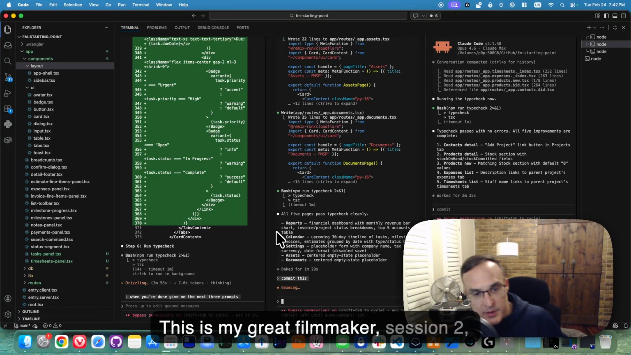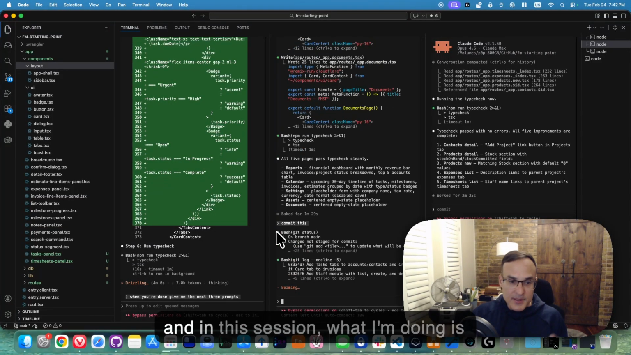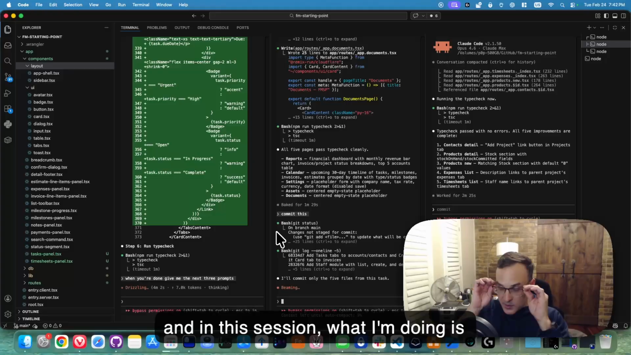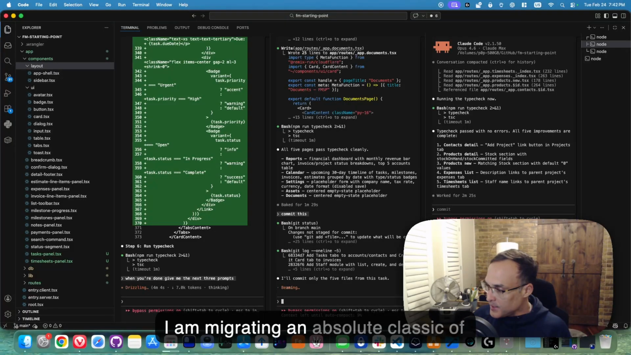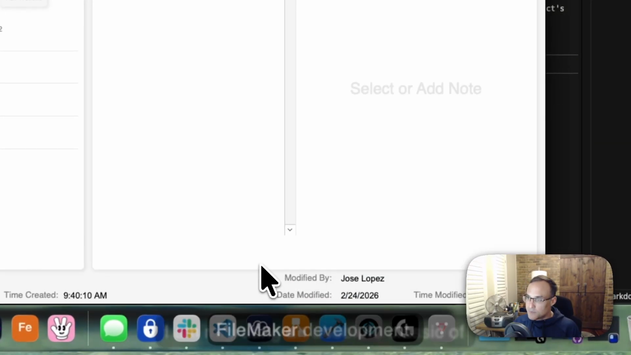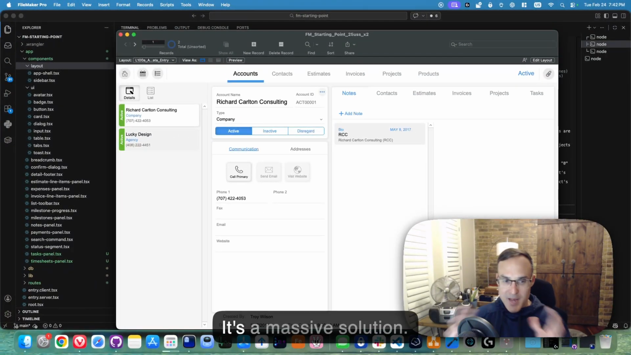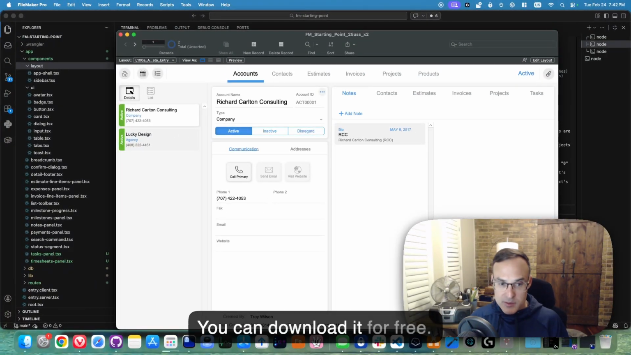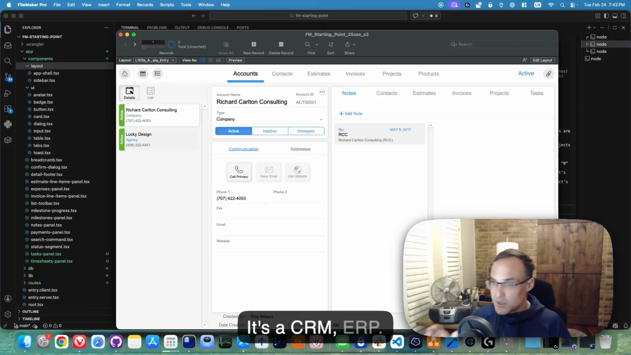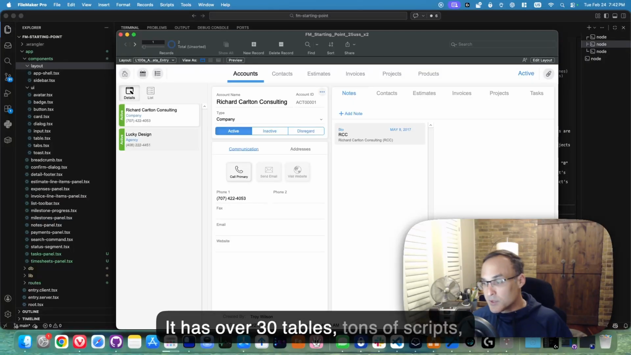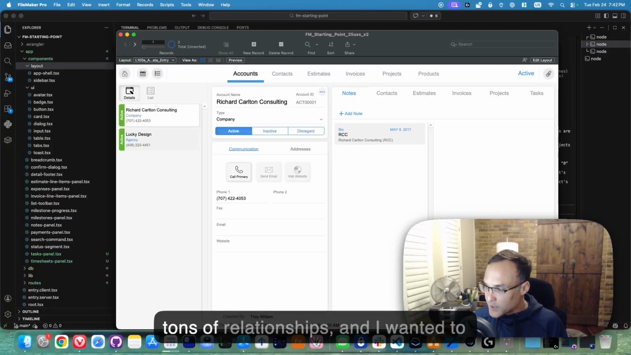This is Migrate FileMaker session 2. And in this session, what I'm doing is I am migrating an absolute classic of FileMaker development. This is FM Starting Point by Richard Carlton. It's a massive solution. You can download it for free. It's a CRM, ERP. It has over 30 tables, tons of scripts, tons of relationships.